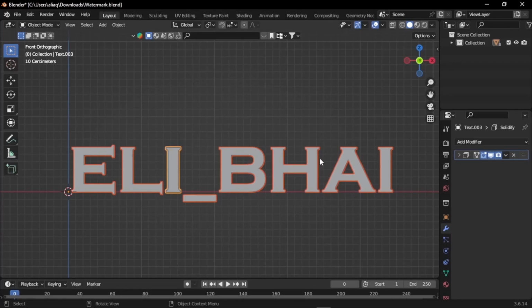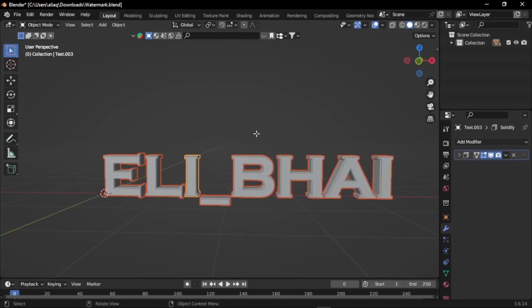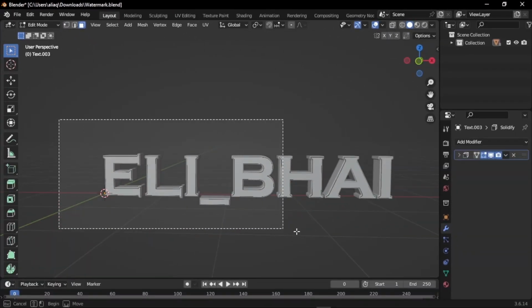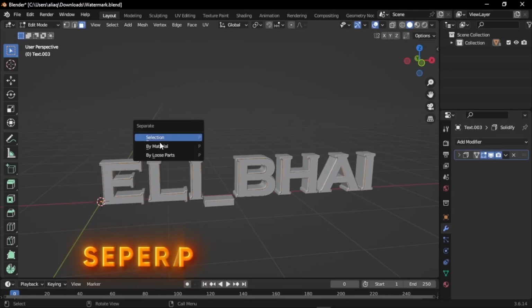To select all, then press Ctrl L and select Copy Modifiers to apply strokes to your text. Press Tab. Now again select your text and press P on your keyboard and select Separate by Loose Parts.